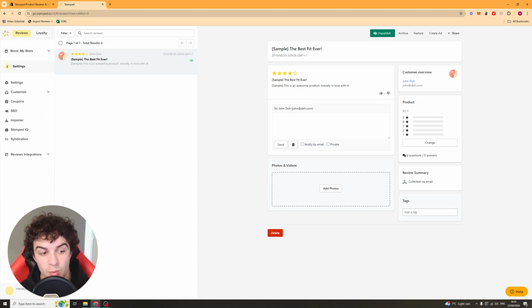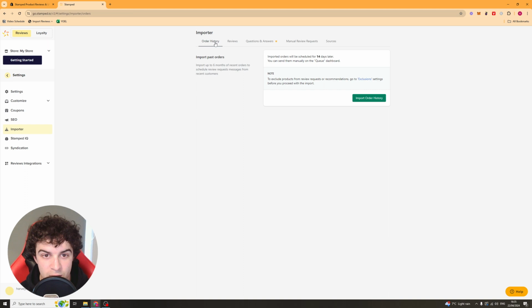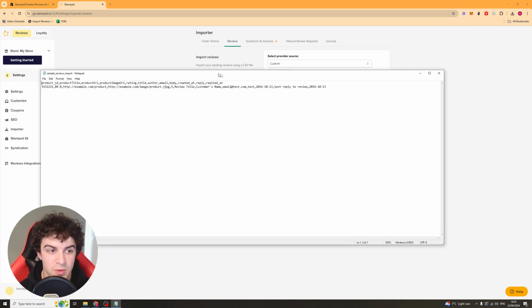Now, to import reviews, which is something a lot of people want to do, you want to go to settings and go down to where it says importer. And here we go. In the importer, you can click reviews, and you can either import from any of these apps or import from custom. To import from custom, there's a link down here that says download this example file. If you click that, it gives you a CSV file.